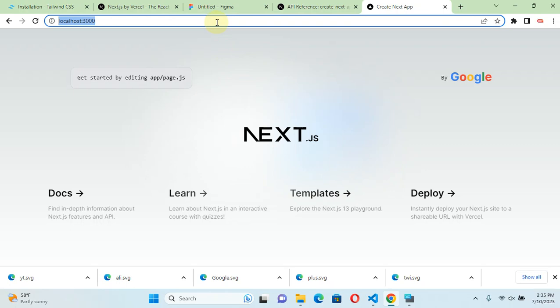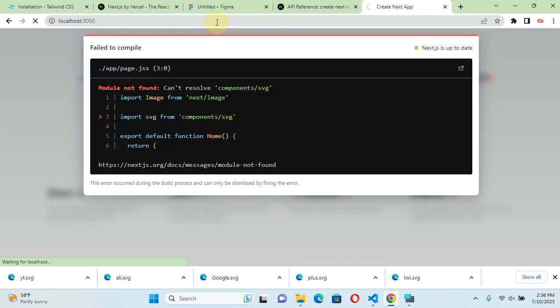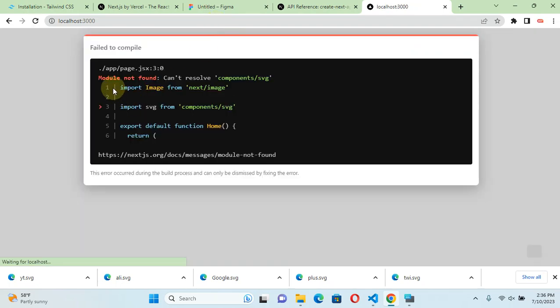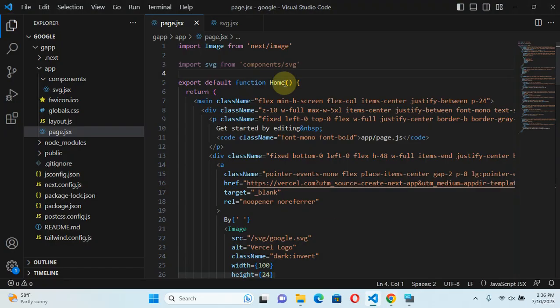Let's just make sure. Let's see if it's going to throw an error or not. Okay, module not found. Can't resolve components SVG, not a problem. HTTP docs module not found, that is not a problem. We just need to make some adjustments here.